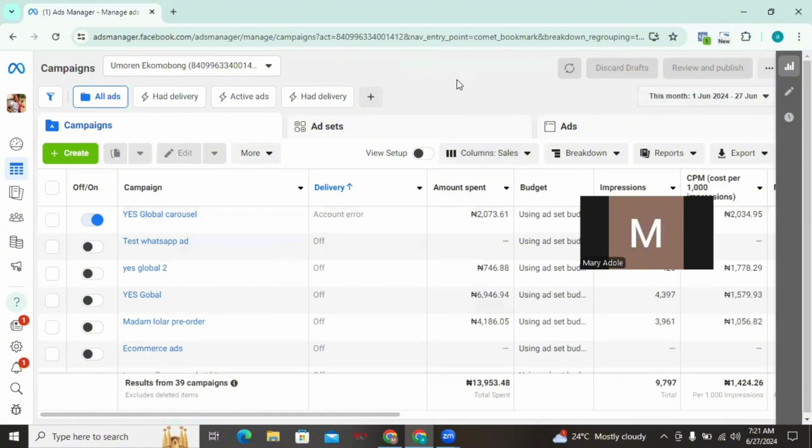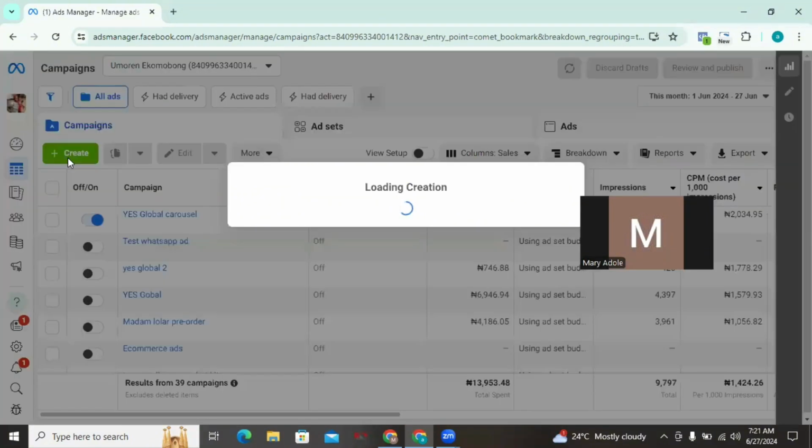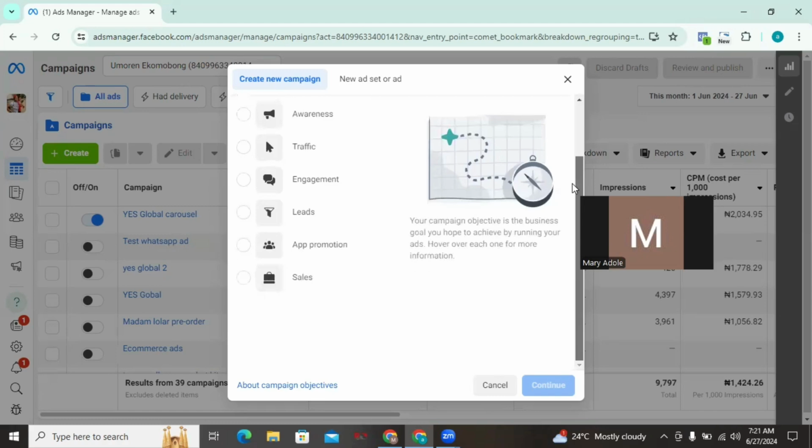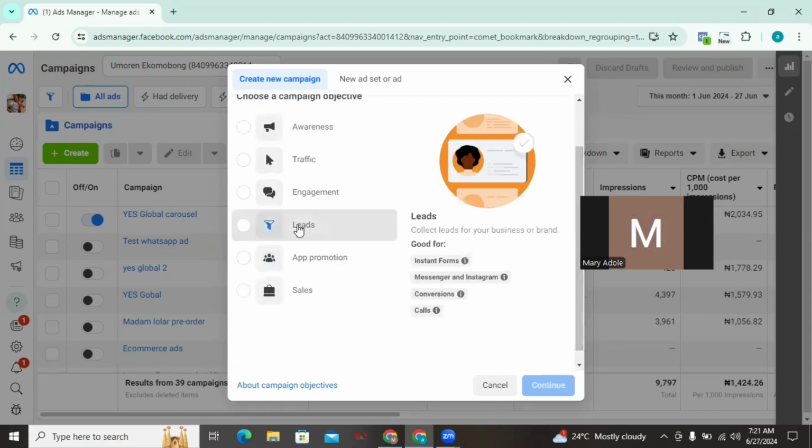But for this particular ad account, I've actually had several ads on it. All right. But for me to now create this ad that I'm talking about, I'm just going to click on create. And then the first thing that I'm going to have to do is to select the objective of my campaign. Of course, Facebook has different advert objectives. So you're going to be choosing the one that aligns with your marketing goal at that point. In this case, I want to run a lead generation campaign. So I'm going to be clicking on leads.